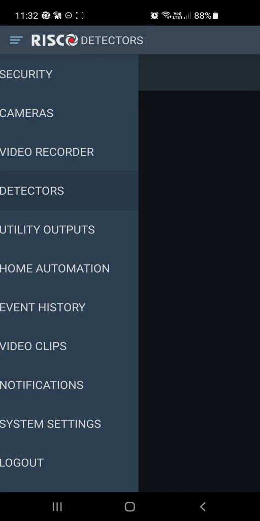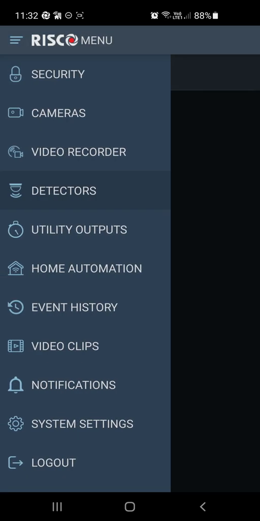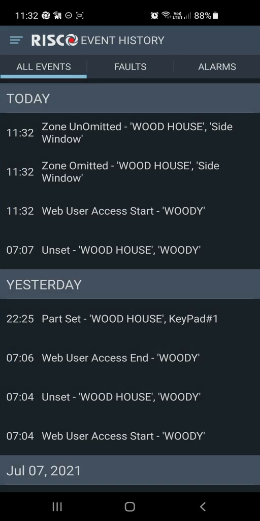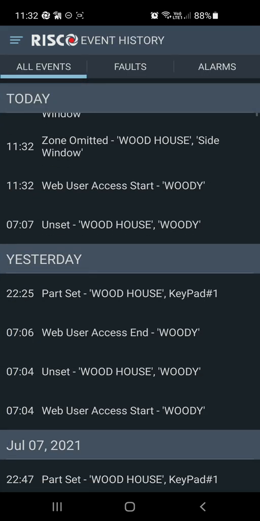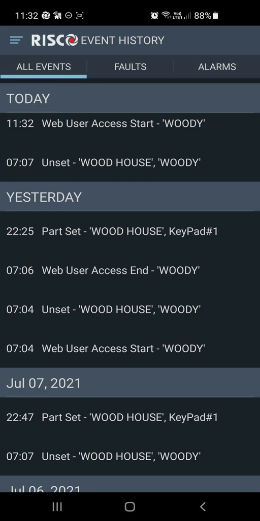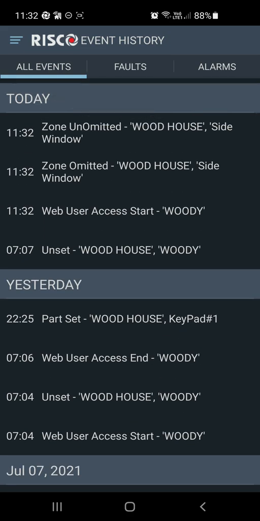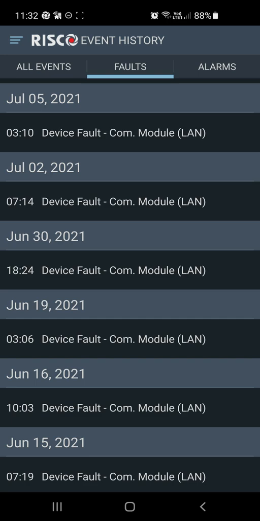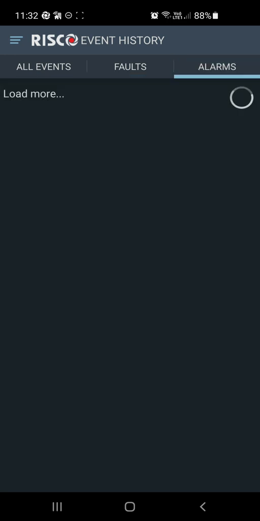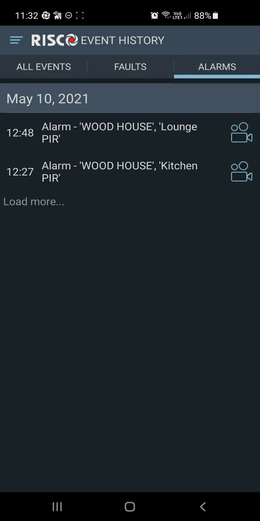Now on the left hand side again, the next option for you on the alarm system side is event history. As you can see on the event history, it will show you who set the alarm, who has unset the alarm, and any faults and any alarms. If you've got a camera assigned to that alarm system, you can click on that camera, and if there are any images there, it will show you the images.